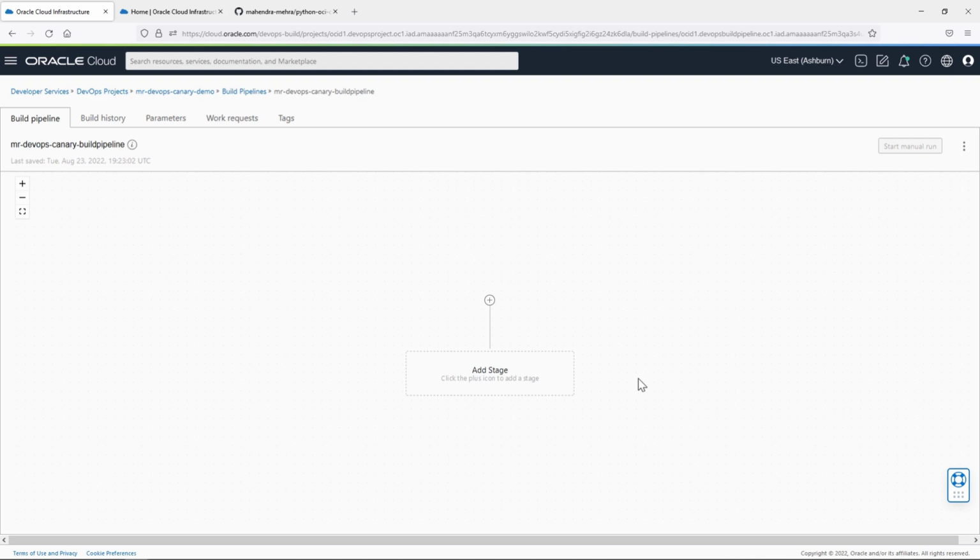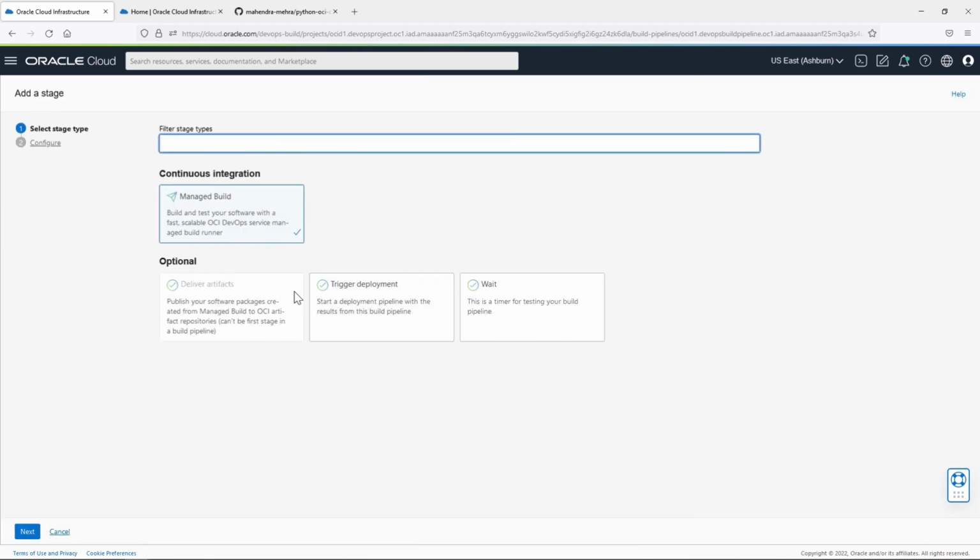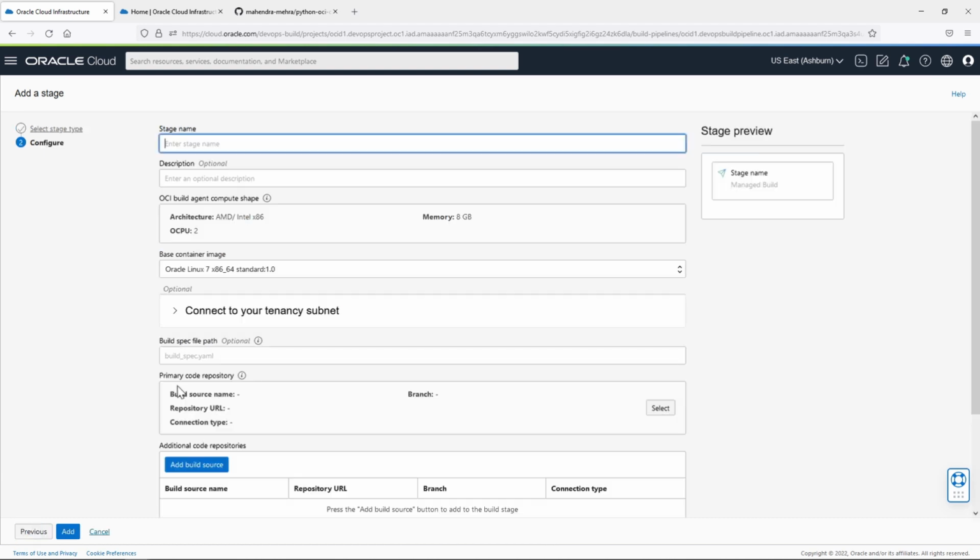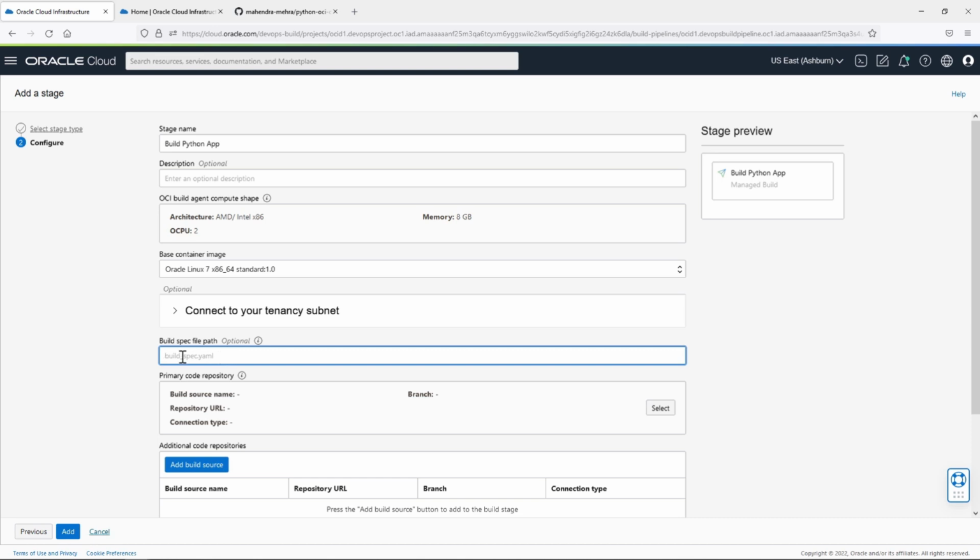So as we all know, the first stage is the manage build stage, which is the default stage that we must create. So let's click on add stage and click on the manage build stage and click on next. Enter the stage name. Description is optional. Let's leave everything as default. As mentioned earlier, if the build_spec.yaml file is not present in the root of your code repo, you must provide a relative path at this location. In our case, it's available in the root directory.